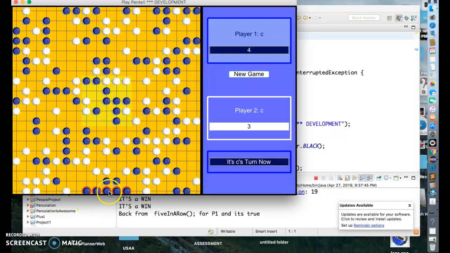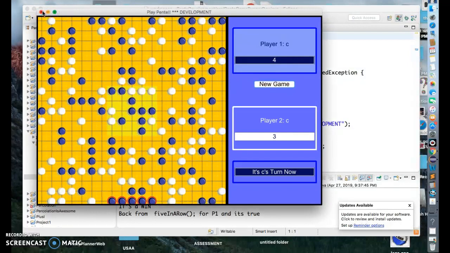Yeah, and it's this right here. These 5 in a row. They get highlighted when you win, which is great. Okay. So we want to figure out how to do that. And it's not really that hard.